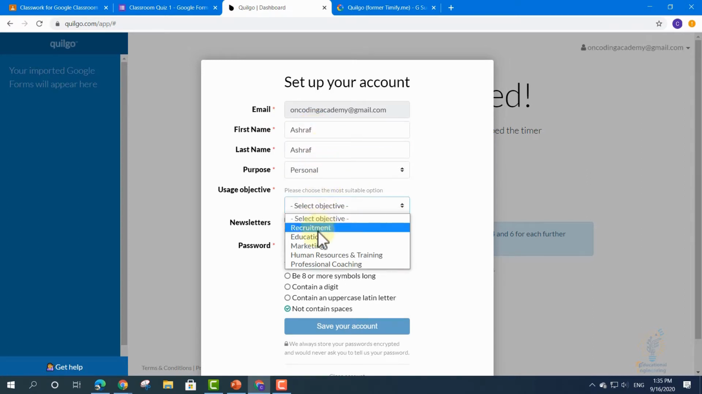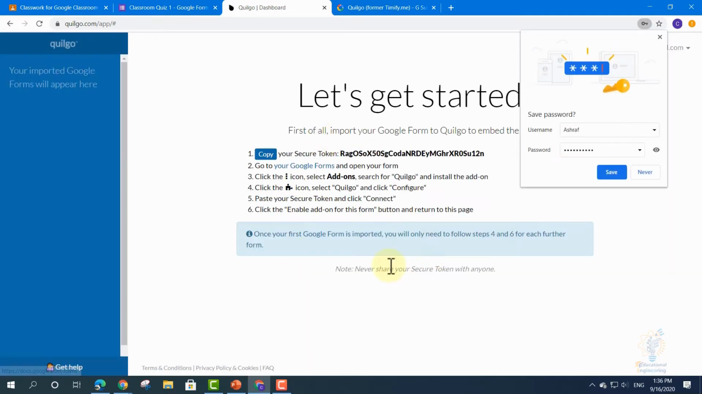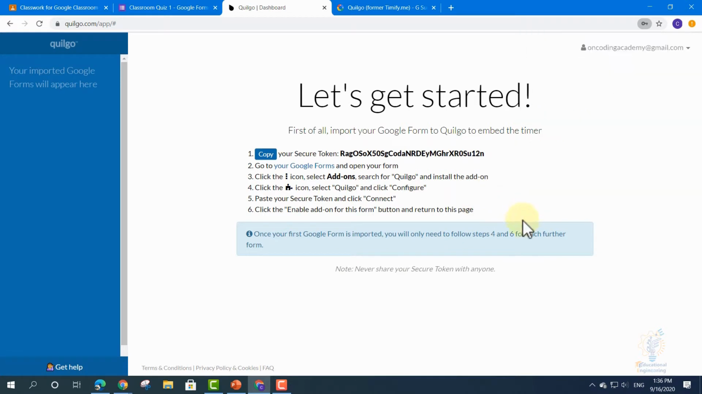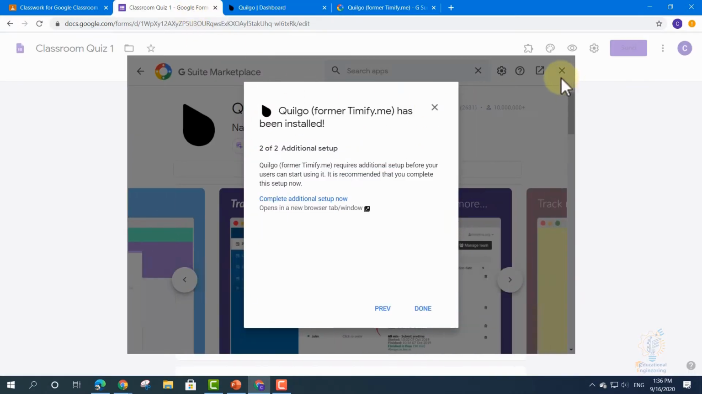Personal education. Here you can set a password. Save your account and save it. Now you need to copy this. You can select it and copy it, or click copy and go to the Google form.